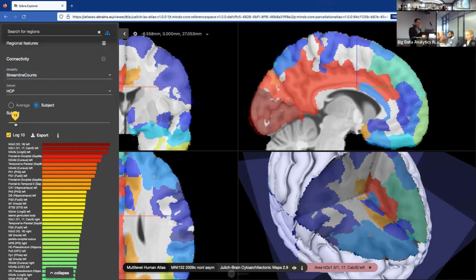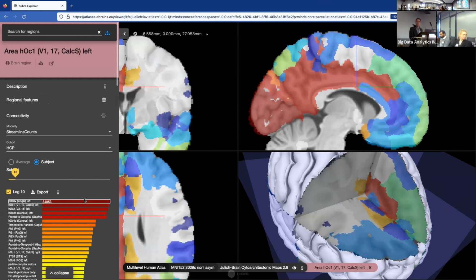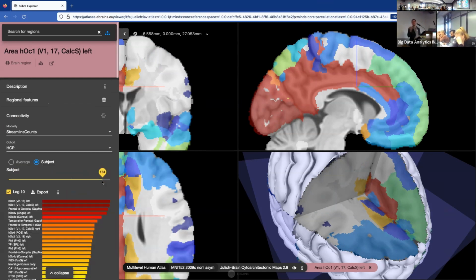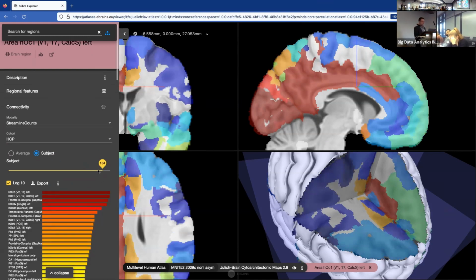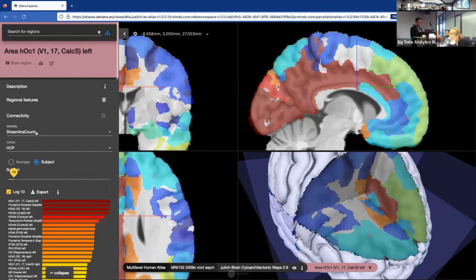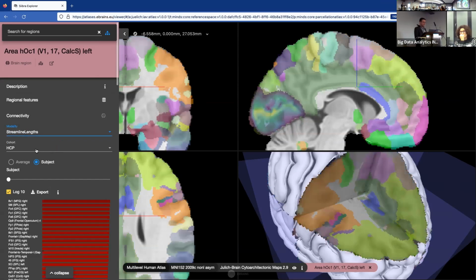And we can also change this to other subjects. So we currently have here, I think this data set has 200 subjects from the HCP cohort, or is it even more? Yeah, 200 subjects, which are pseudonymized, so we don't know their names or anything. But you can here look at different subjects. You can download also this connectivity matrix as a data file, and you can also switch to streamline lengths.